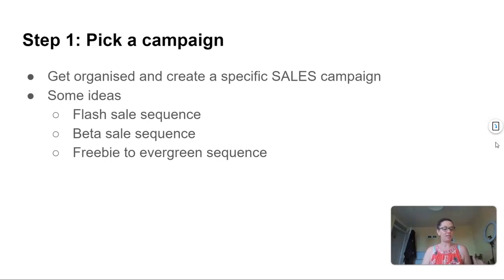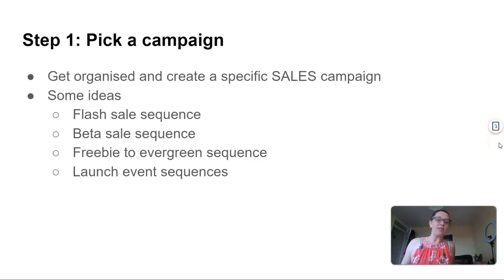And there's going to be lots of different things. You can use this to get people on calls for one-to-one services. This can work for high ticket. It can work if you just want to put them through a first low ticket sale. But if you're growing your list, then this sequence is one of the first ones that you should really have set up. Okay, so launch event sequences.